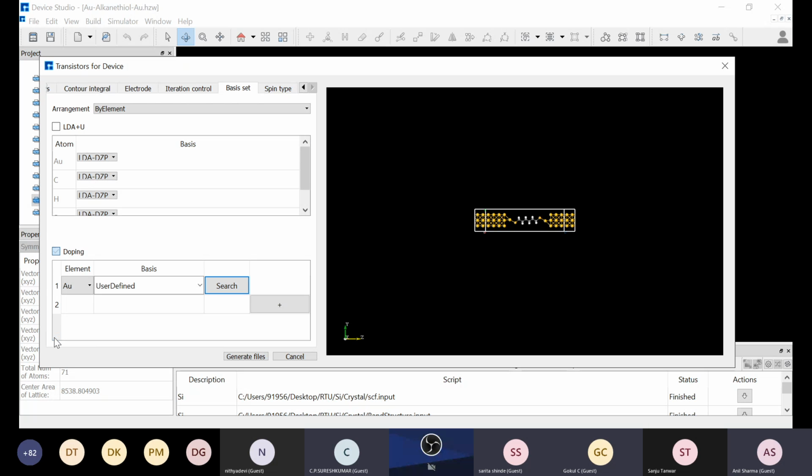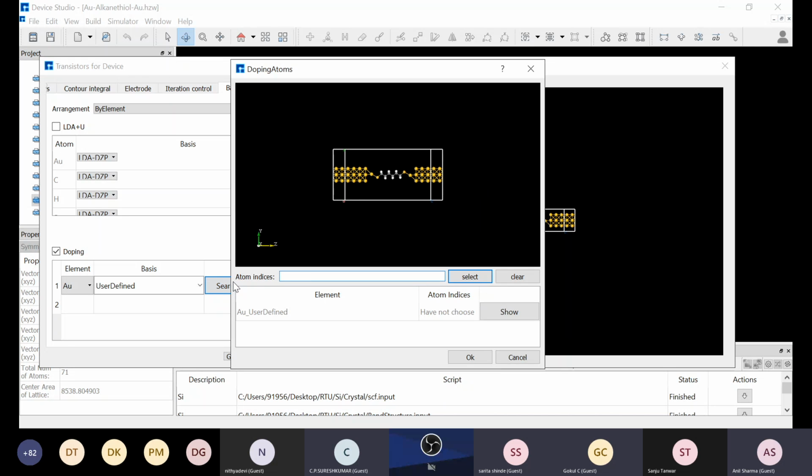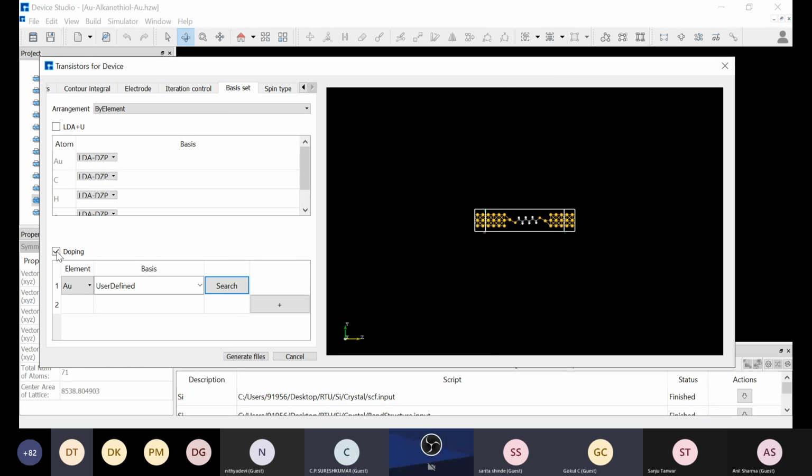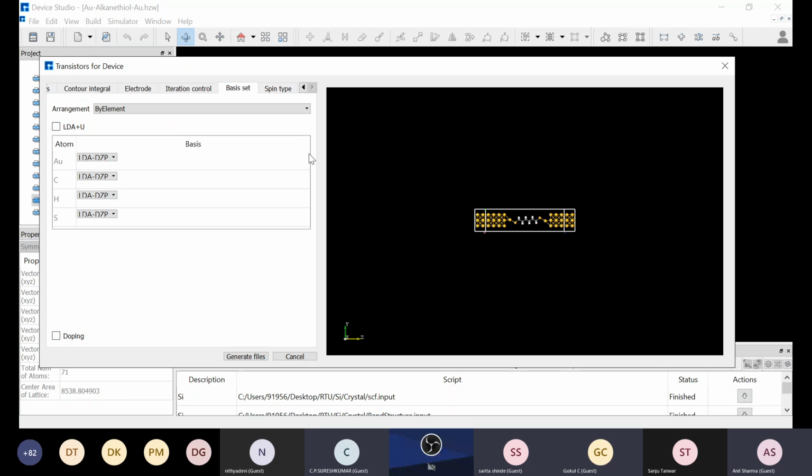And there is a doping option. If you want to make some doping, the user defined basis sets is there. You can define the doping atom indices. You can include it in the basis sets. You can include the doping type atomic indices so that you can add the doping atoms by enabling this doping function, and you can generate the required files to get it simulated.